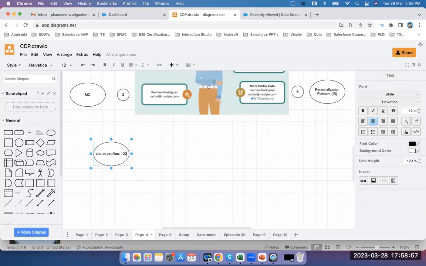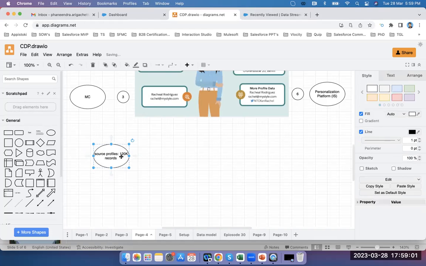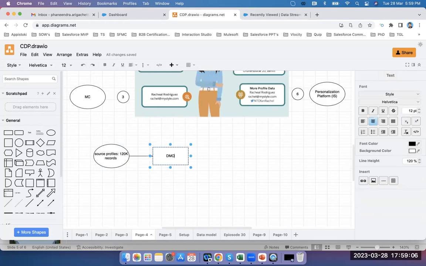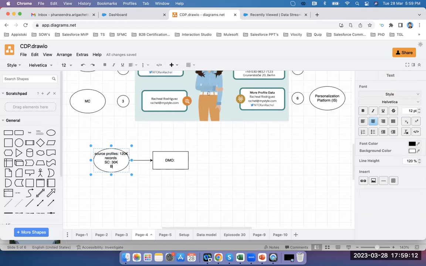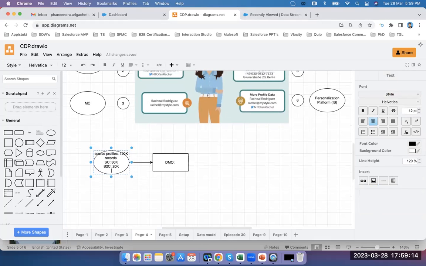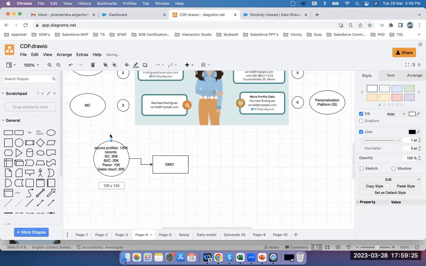Now from here, from all the source profiles, 120K records have been inserted. Total 120K records have been inserted. So from here, I move this to our DMO, data model object. Here we look at Service Cloud, let's say 40K, B2C Commerce Cloud 20K, and I can see the personalization platform 10K. And there's one more, maybe Sales Cloud, another 20K, right? So this many source records have fallen into Data Cloud.